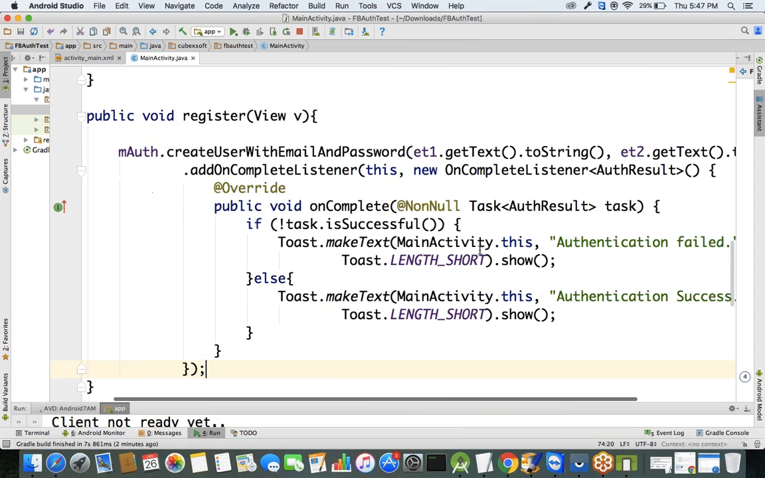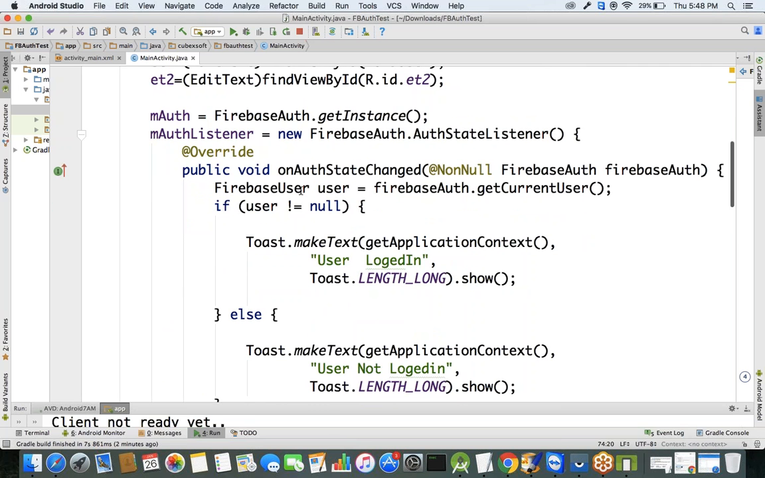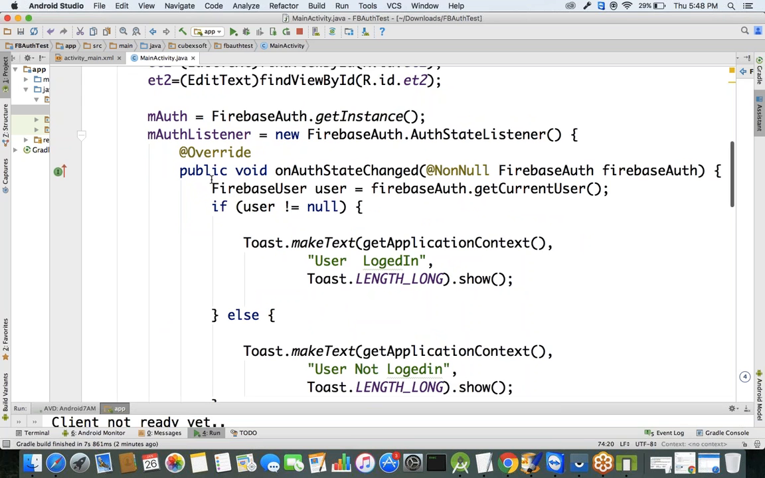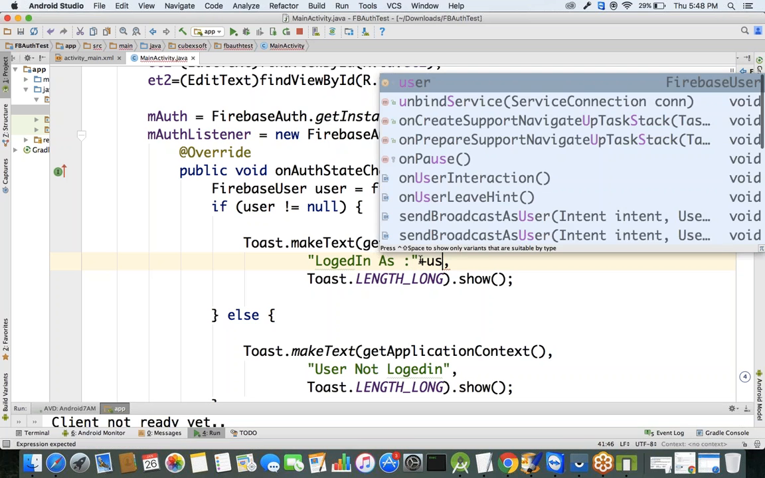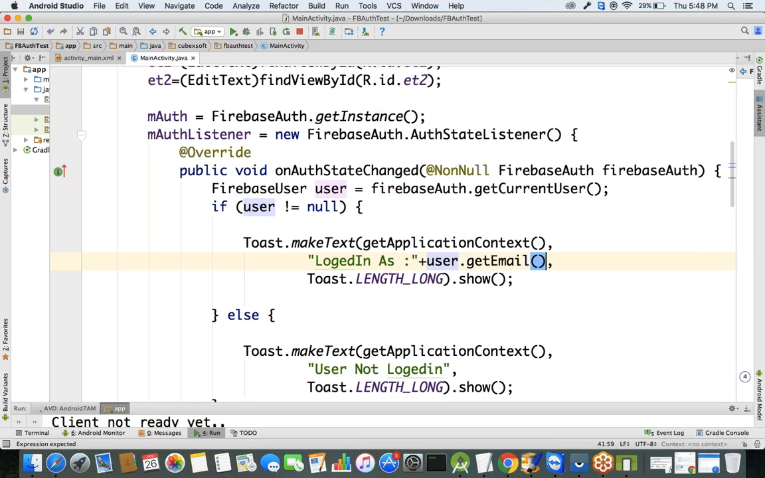Let's do one thing. I want to know which user is logged in. In the authentication state listener, where the user is logged in, you can find the user ID also. Let's display here logged in, and just show a user ID. Type user dot get ID as a method. Get email, so you are going to get the email address with user dot get email.